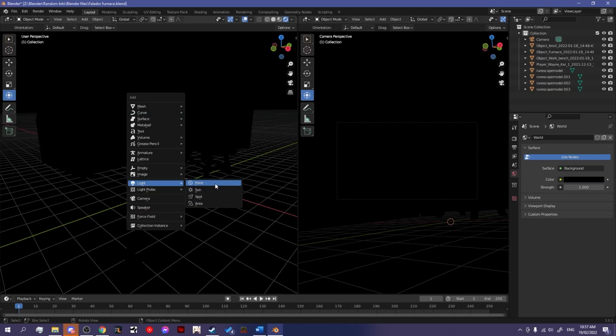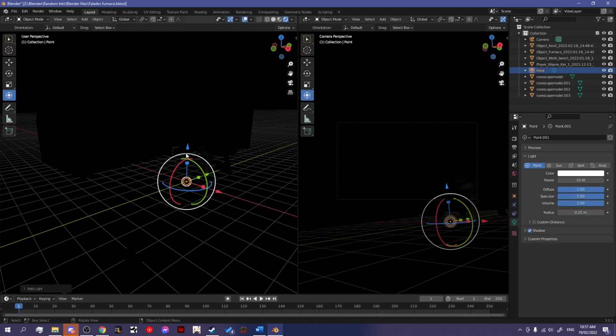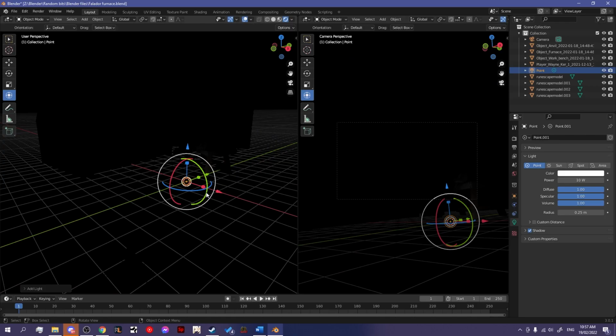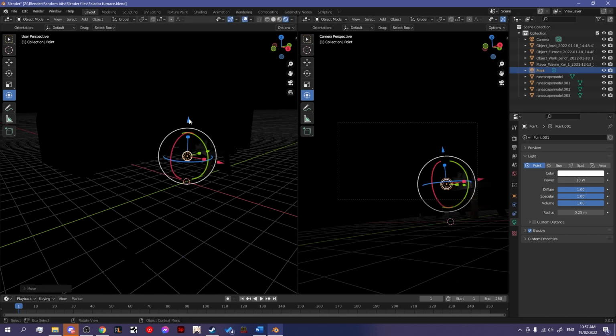But in this case, we want a single light point. This means the light shines from a single position in all directions. This light is going to form the light for our furnace. Now the light is in the scene, we have a little bit of a problem. It's not very bright. What we want to now do is change the brightness.